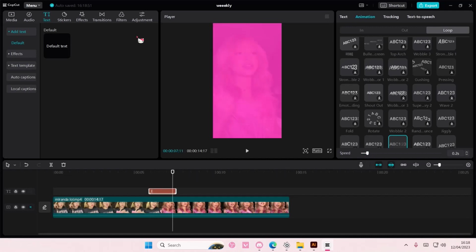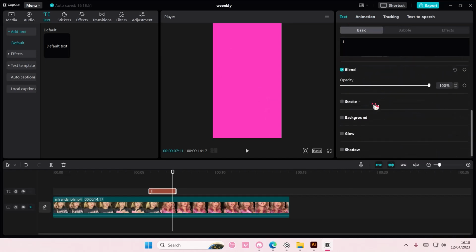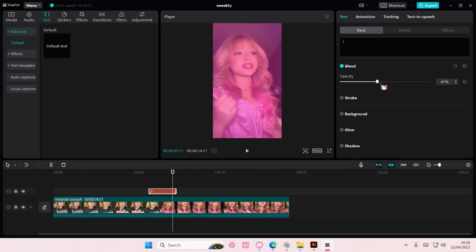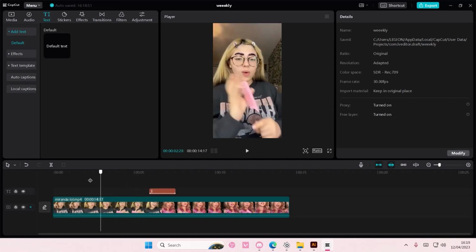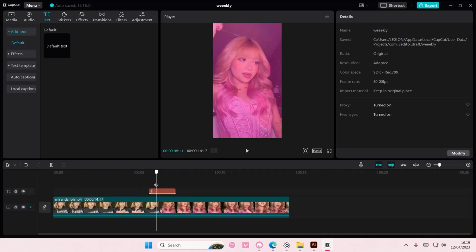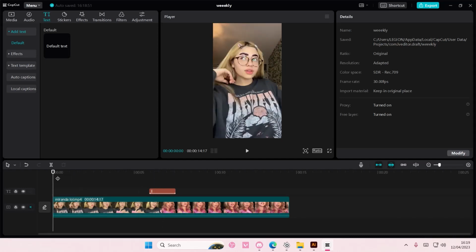And if it's too harsh, you can adjust the opacity here. So don't worry about that. Make it at 50% maybe. And that is basically how you can create your own colorful flash on CapCut PC.